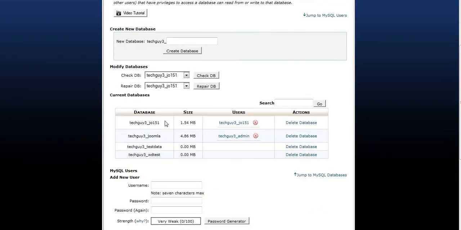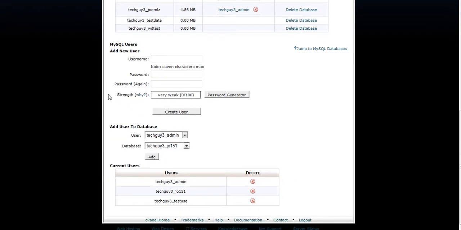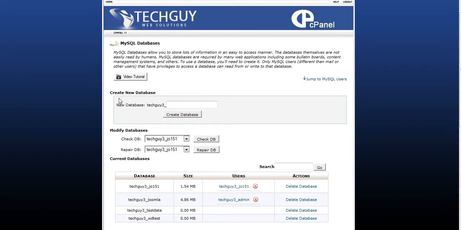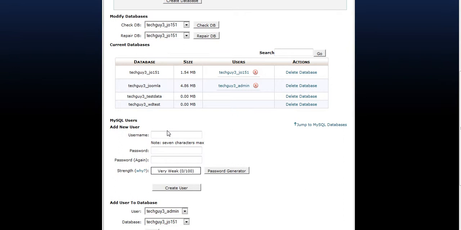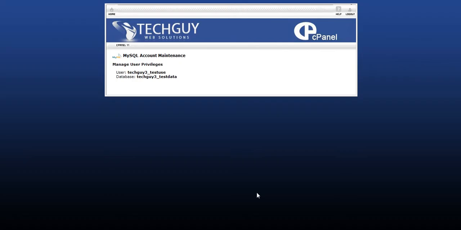Now we get to link the user to the database we just created. We do that by going down here. See, it's all in steps. You create the database at the top, then add new user. Now we add the user to the database. So we find the one we just created, which was test use, and the database we created was test data. And then click add.